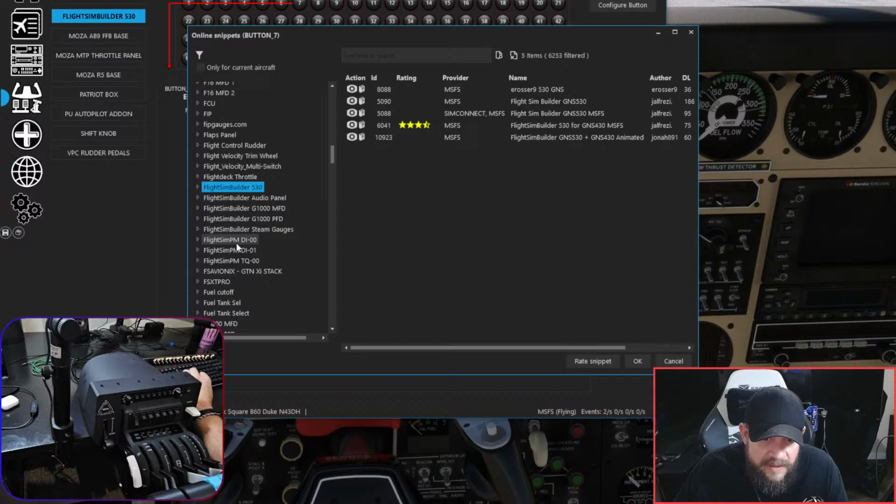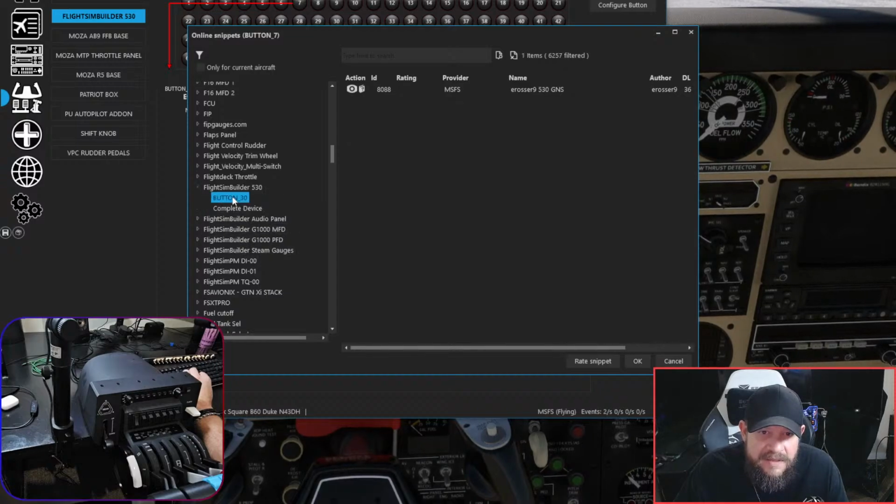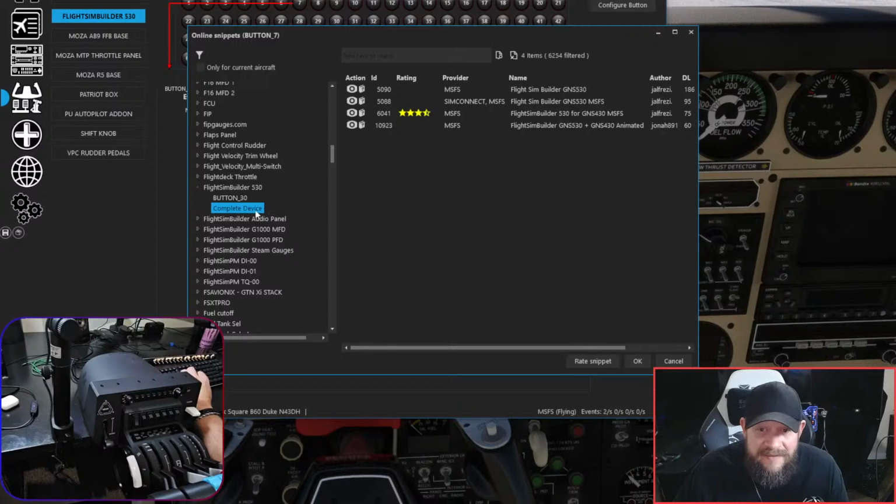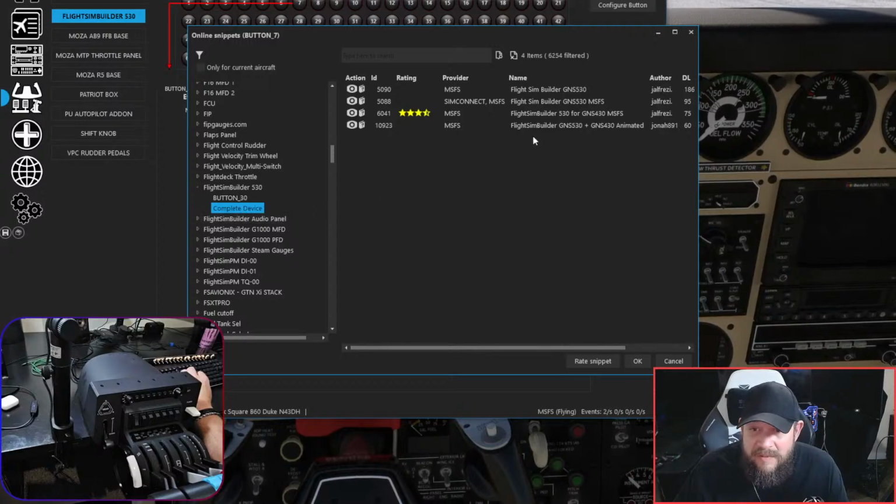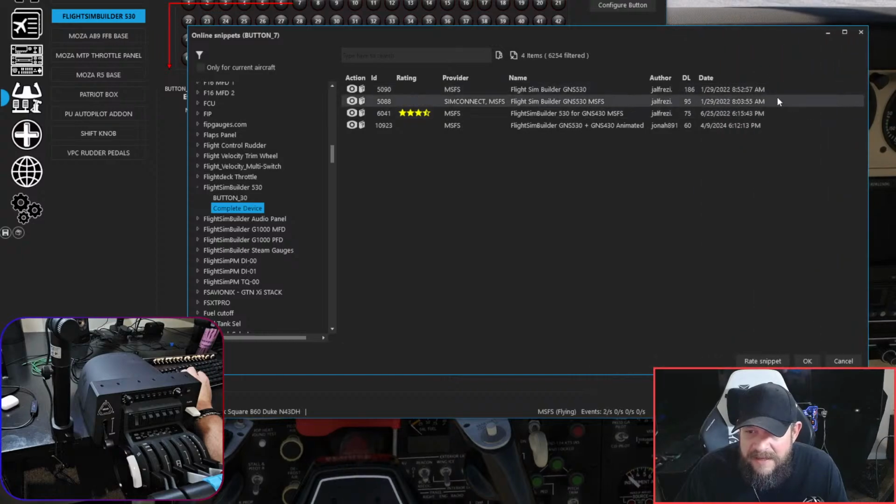Oh, that's weird. I wonder why it only shows button 30. That was odd. Is that what I selected? I thought I selected 7. Anyway, it doesn't matter. The part that I want to show you, I'm sorry guys, I'm tired, is complete device. So we're going to go complete device. What I usually do is I find the most recent. So Flight Sim Builder GNS 530, and you can see here's GNS 430 animated. They can use it for both, but I want just the 530.